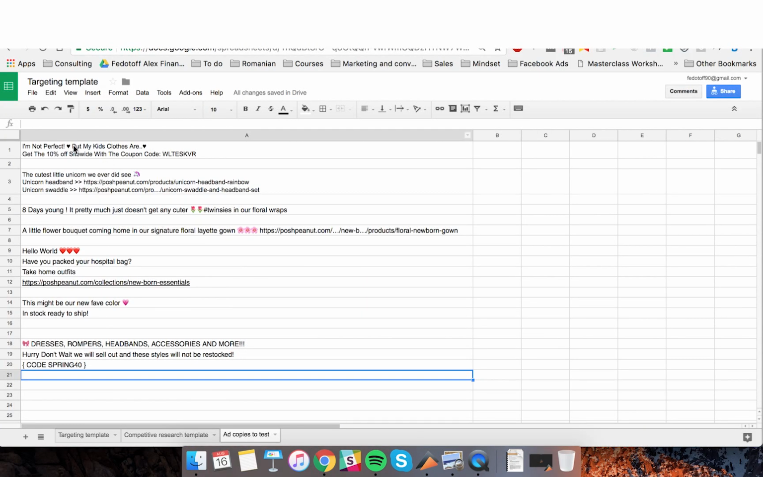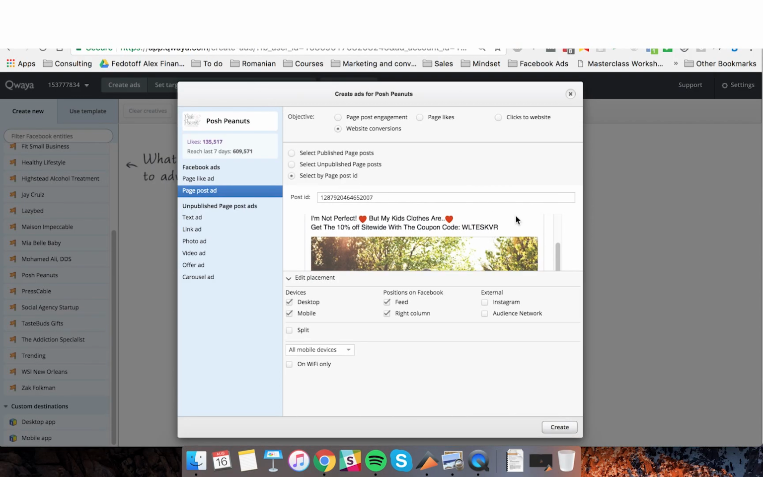So as you can see here, for this ad, I've used the ad copies that I've written before. We have the coupon code, so it's kind of direct response. We want to get some initial action from people, and now we'll just click create.